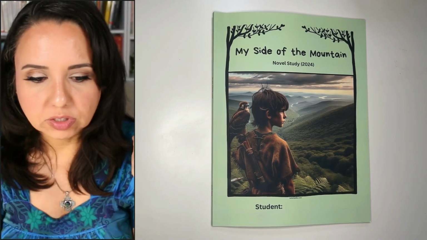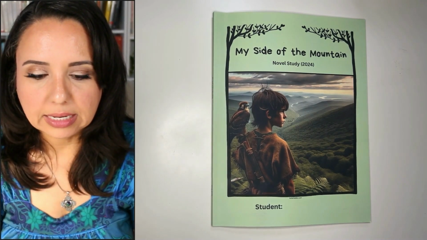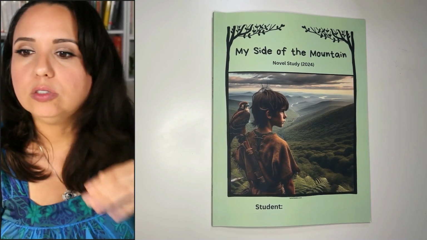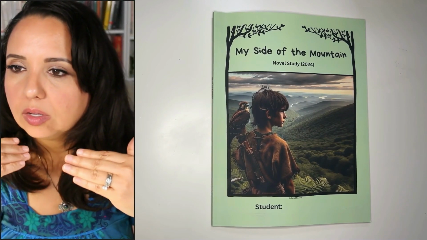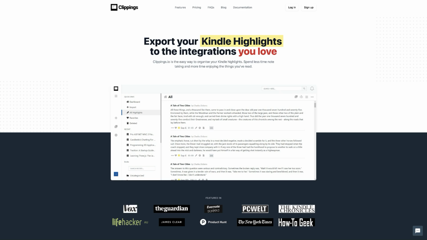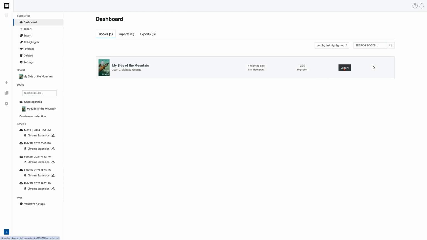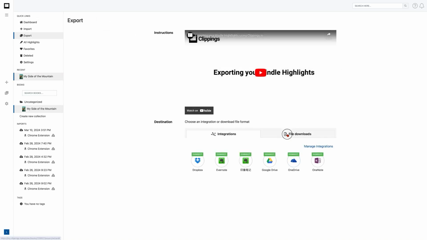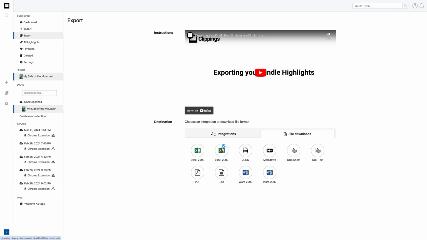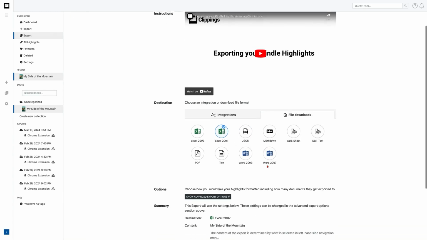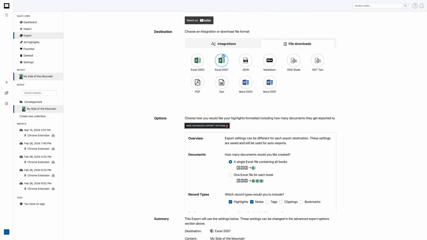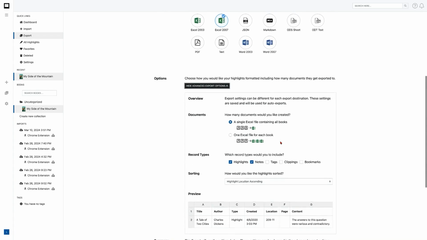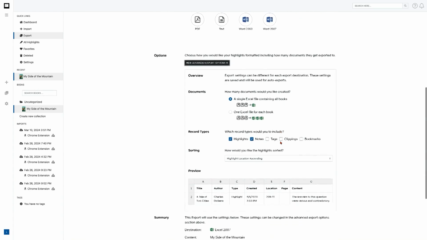Okay, so once you've read the book, you got all your Kindle notes and highlights, then you can use a website called clippings.io. Using clippings.io, you can export your highlights, your Kindle notes and highlights to a spreadsheet. You can export things to like a text file and all, but I recommend using the spreadsheet option because that creates very structured data and that's easier for ChatGPT to process.